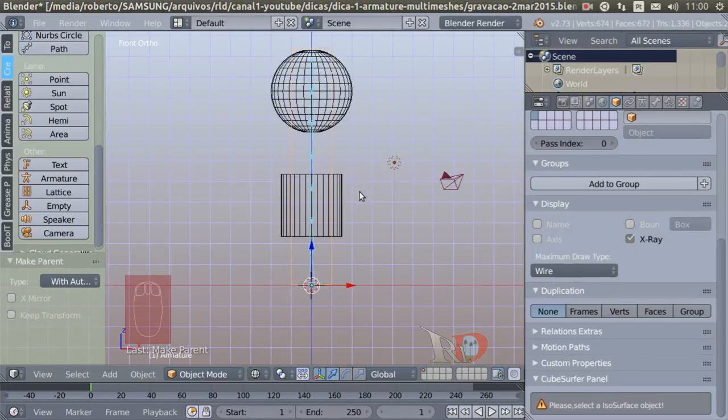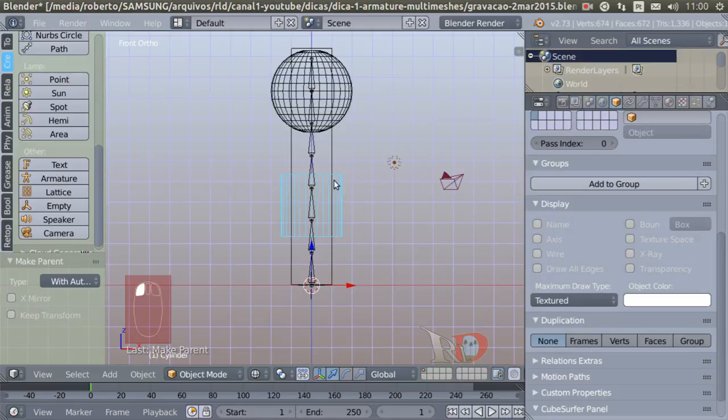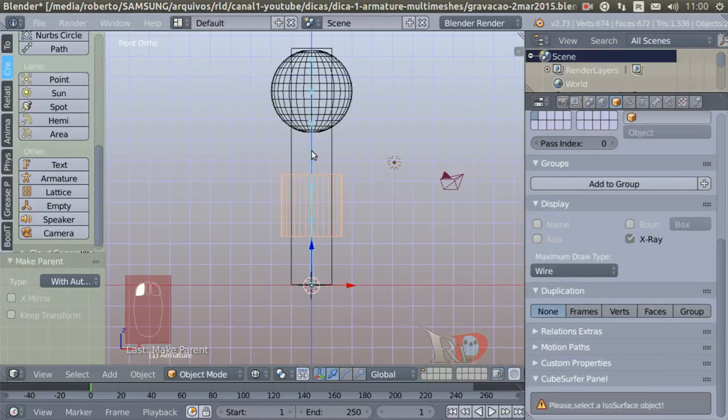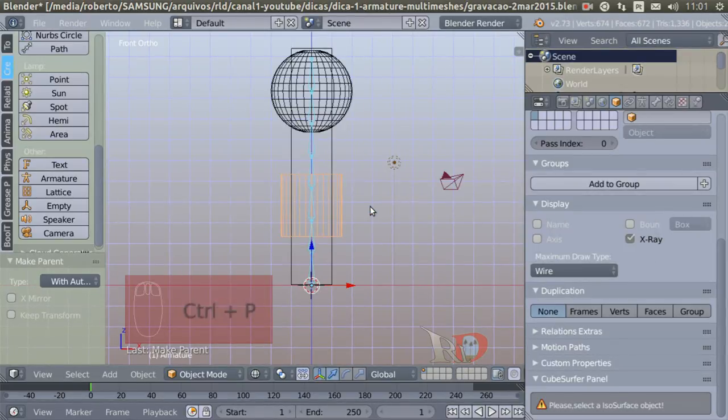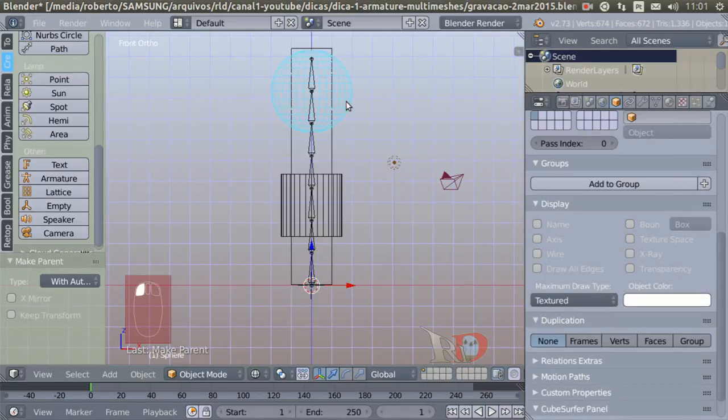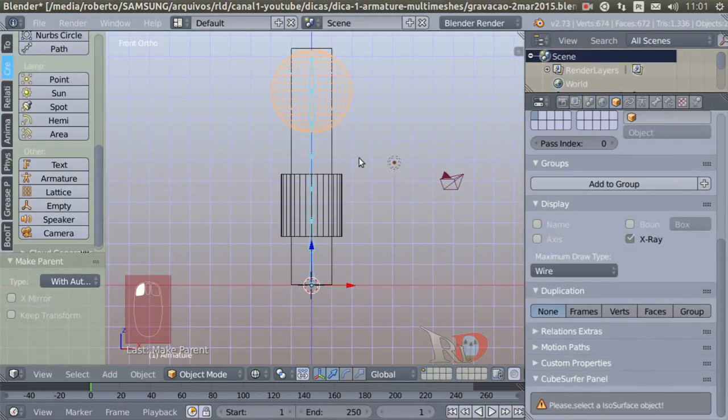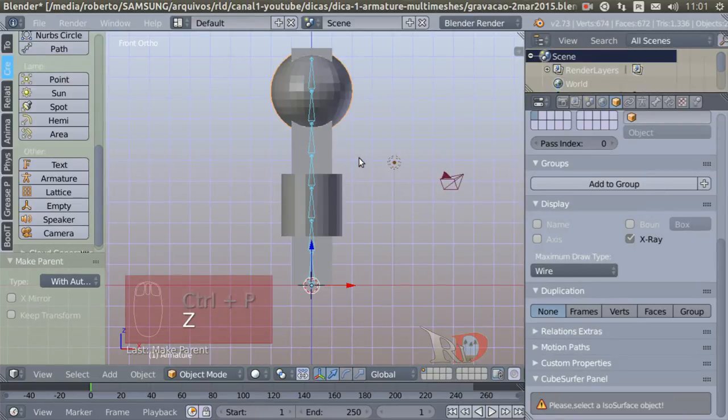Do the same for the cylinder. Select it, then select the armature with the Shift key pressed. Hold down Ctrl and type P. Choose With Automatic Weights. And again the same procedure for the sphere. Then type Z to switch back to solid view. In these operations, the term weight refers to how each bone influences each part of the mesh. We can say that the armature is like a skeleton and the mesh is like the muscles.